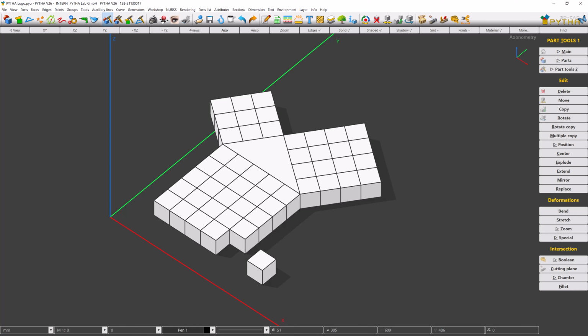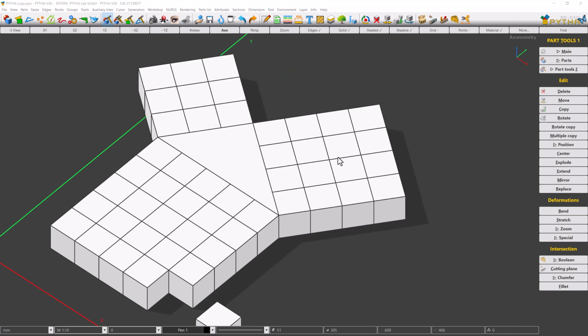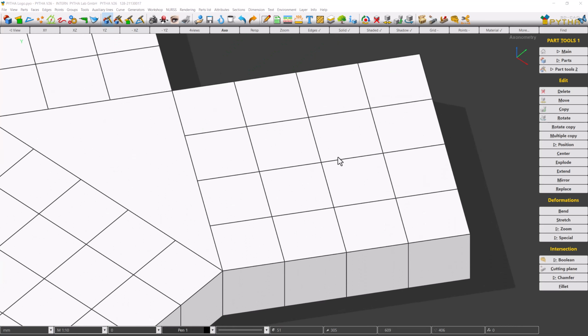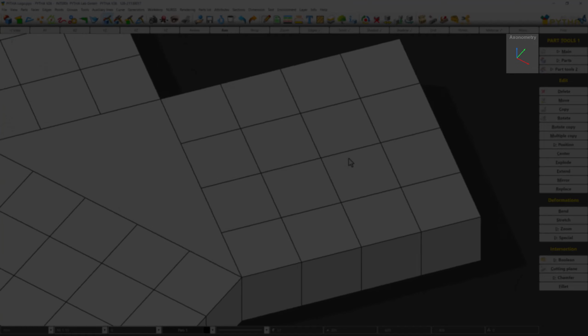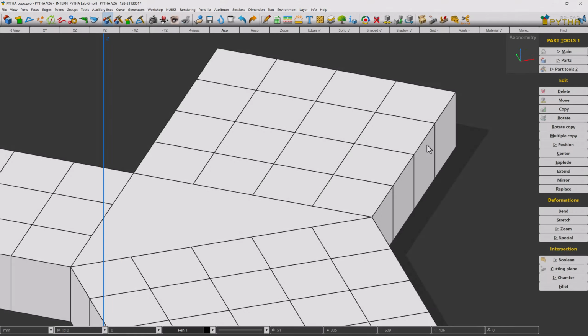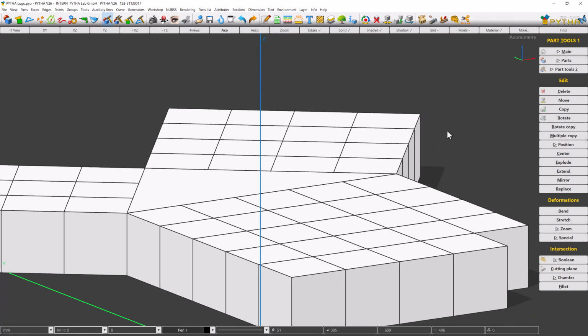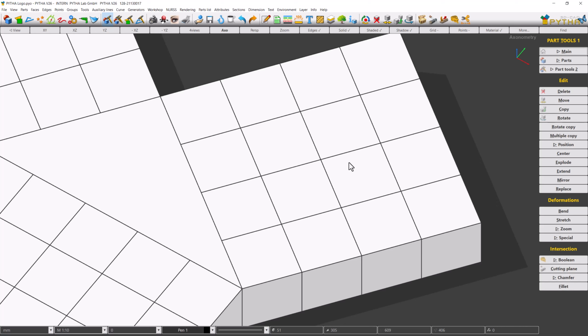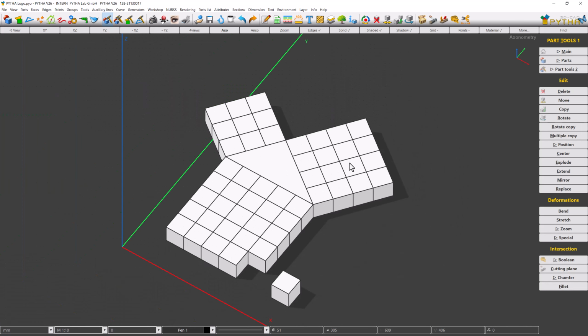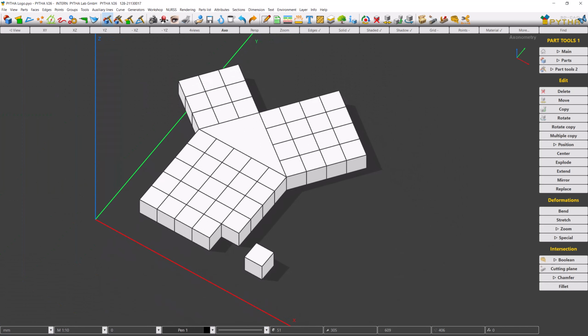A little tip. Sometimes you will zoom in on details of the project and no longer see the coordinate axes. In this case, the small axis cross in the top corner will help you. As you can see, it rotates with my view and also always shows me the current axis directions. In this view, the small arrows symbolize the positive axis direction. There you go. Now you know how to move parts in PYTHA by entering values.